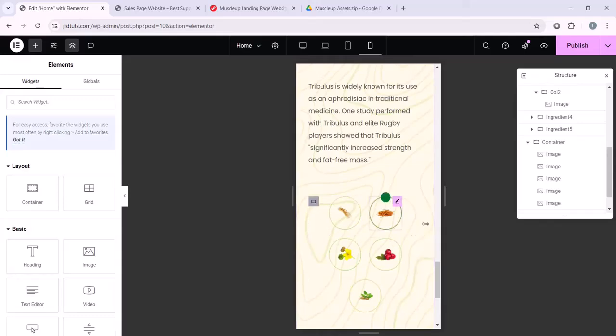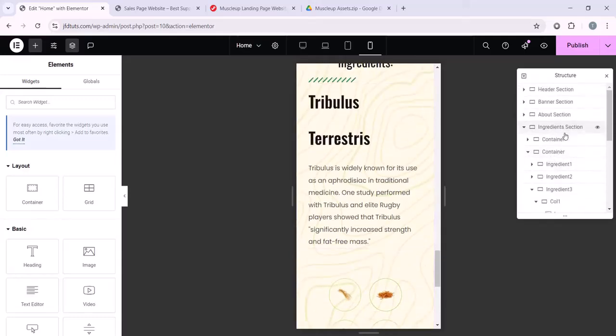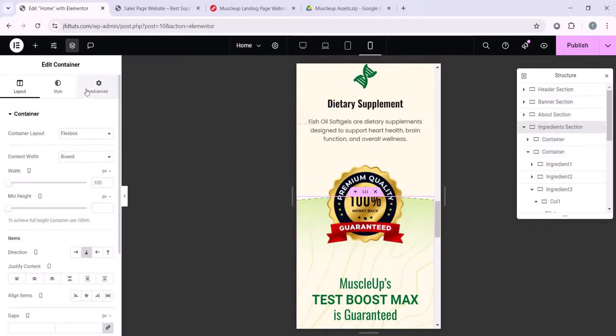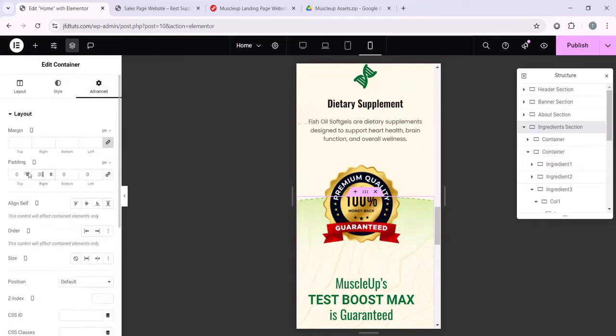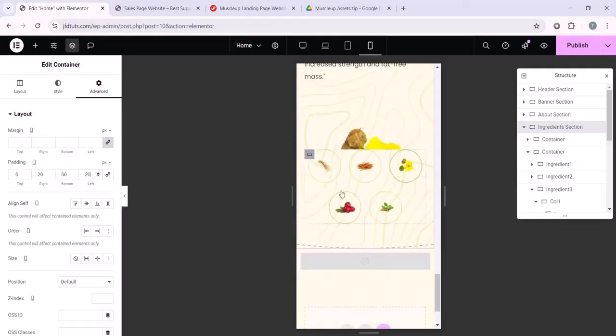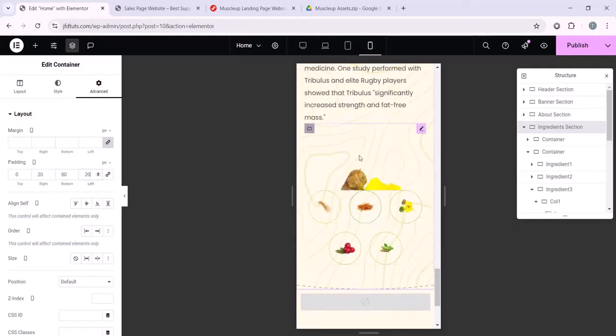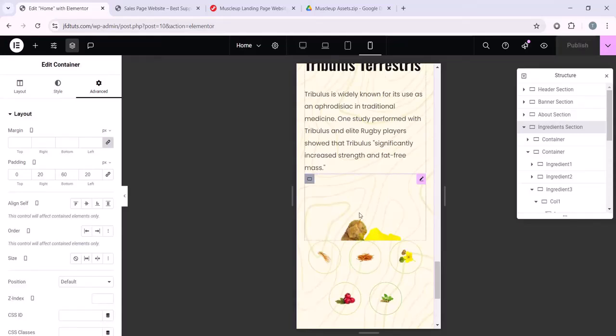Now these filter buttons are fixed. We can select this ingredient section and decrease some padding, like remove this on the right, 20 pixel on the bottom, 60 pixel on the right, left, 20 pixel. Okay, so this button will look like this right now, but we can see these ingredient contents are looking bad.